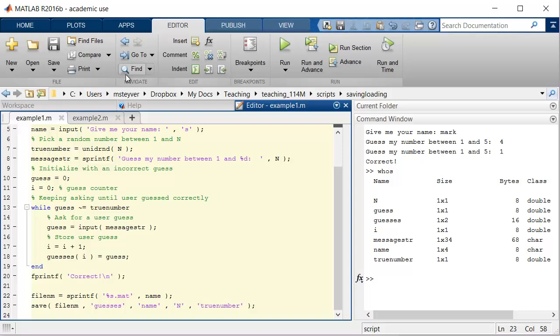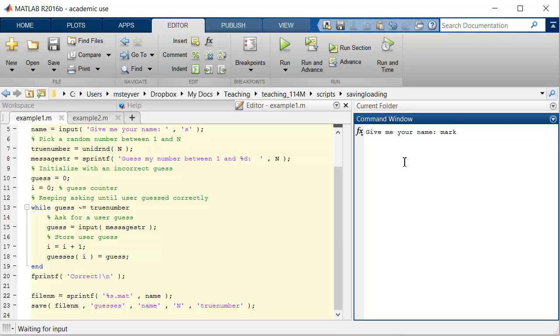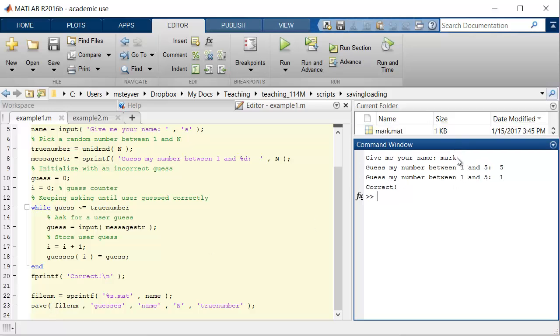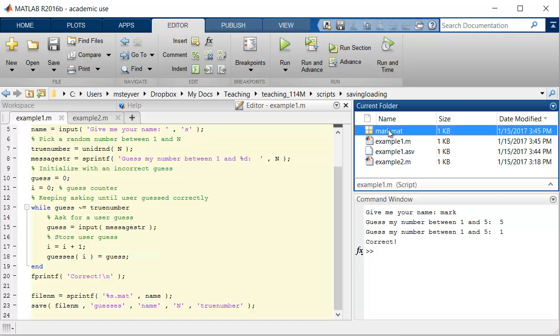So let's actually play this game again. I'll give it my name again, and now I do a number of guesses. Okay, after 2 guesses I got it correct. If this has worked as intended, now in my current folder I should see this little MATLAB data file, mark.mat, so my name followed by the mat extension. And this should contain all the variables that I wanted to save.